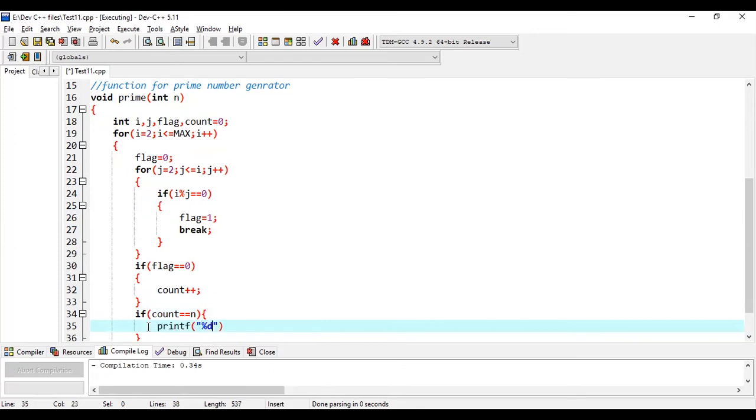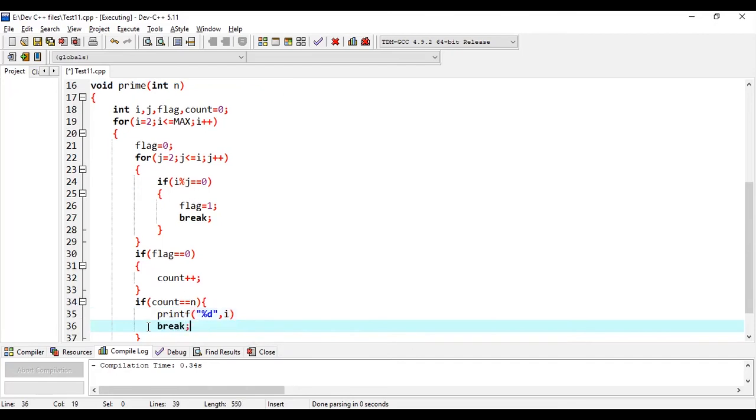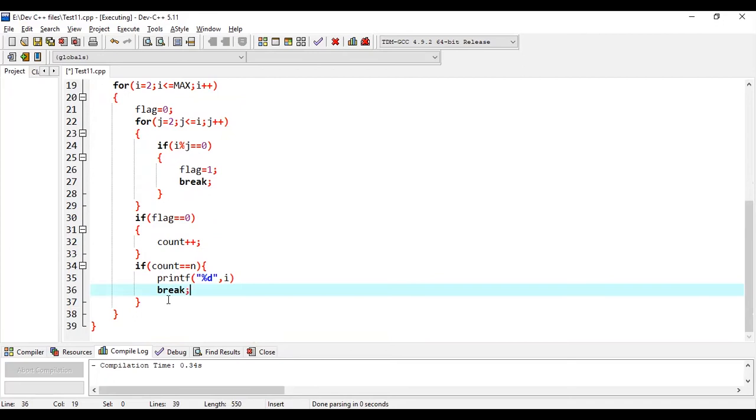you have to printf, just print the value over there, printf percent d. Because this is the one which is having the number, and then you have to break the loop. This is what you have to do basically. That's it. So in the prime function, this is what you have to do.